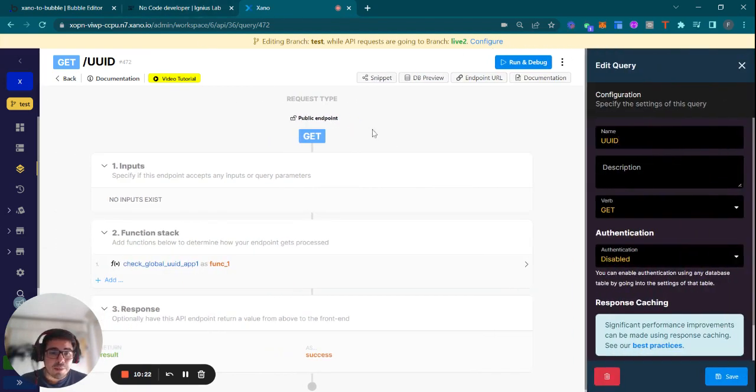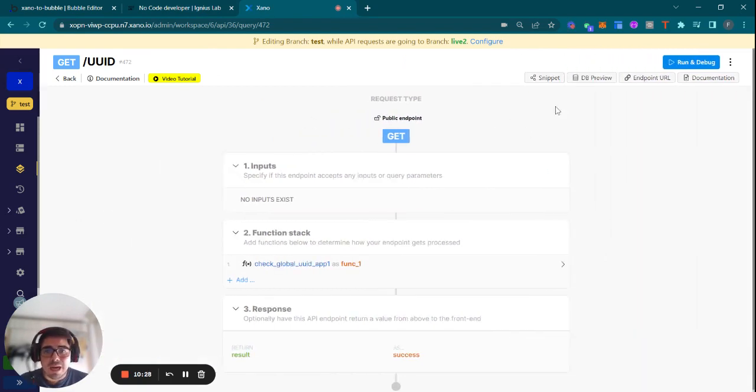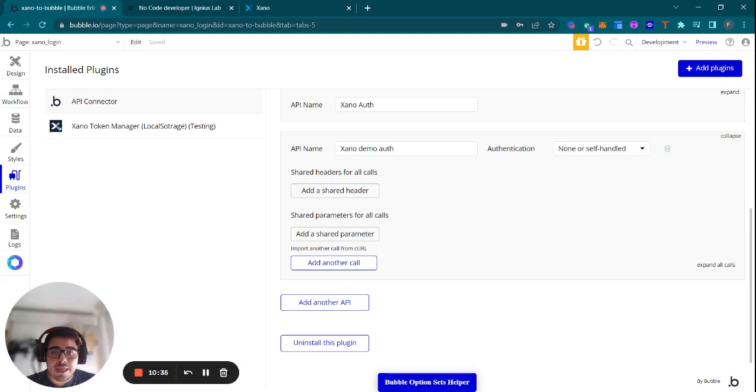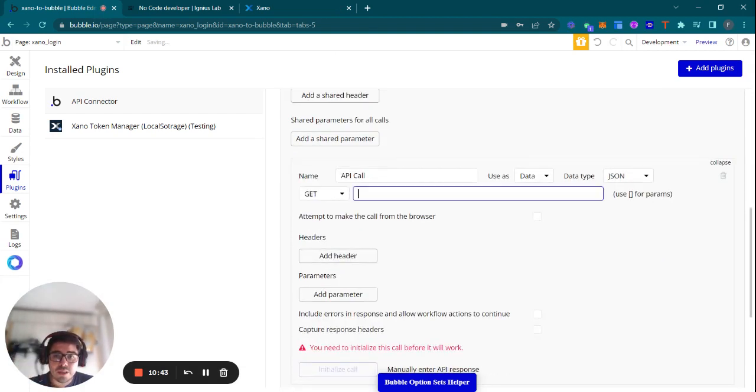Just keep in mind that we have to keep the authentication disabled in the settings of this endpoint. But now this is ready to use. So I will copy the endpoint in here and I will navigate to my Bubble side. And here I already created for you a group that will be called Xano Demo Auth. And what we are going to do is add the call in here. I will copy the endpoint URL in here.